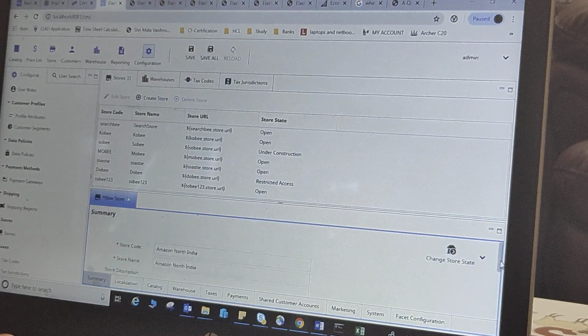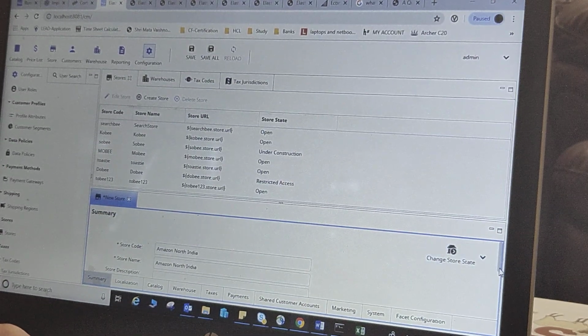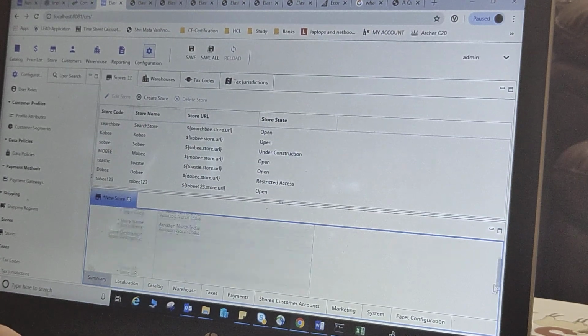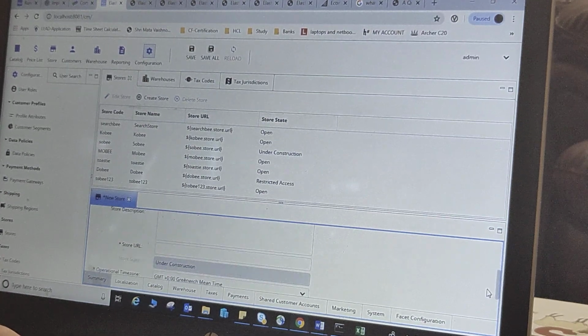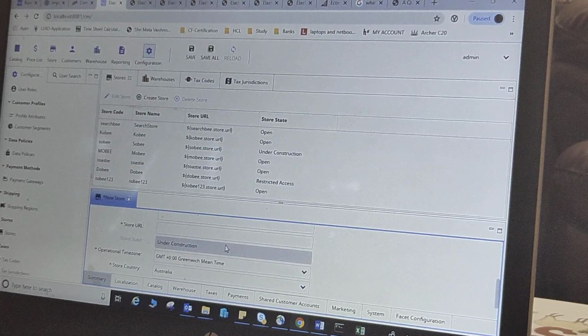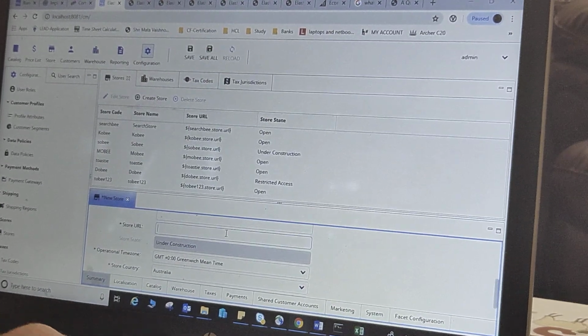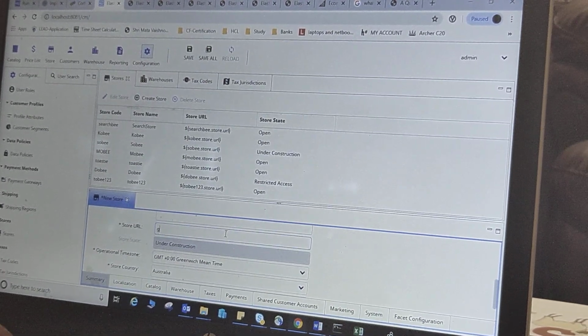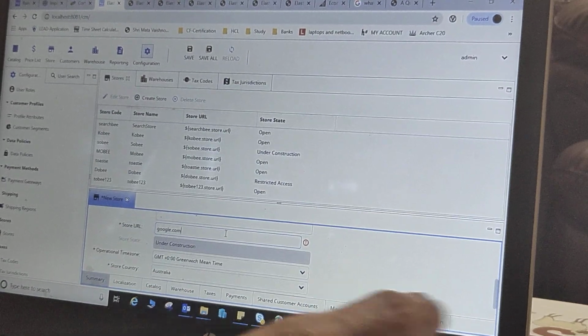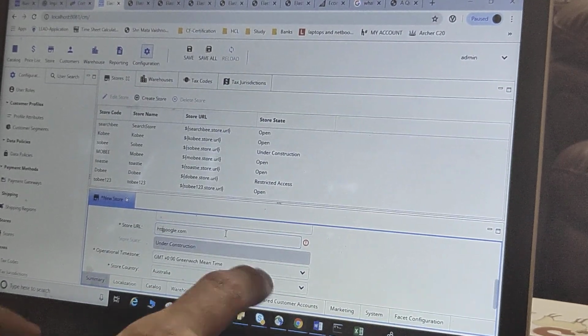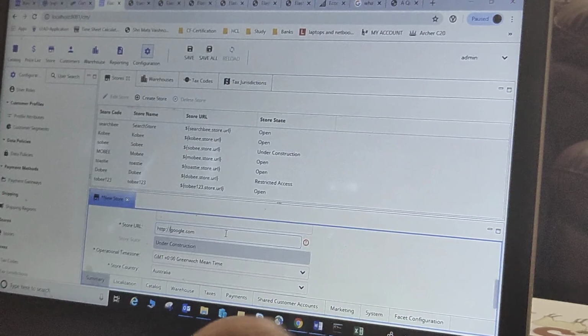So this is the change store state, meaning whether it is in construction mode or it is live, right? So you can change it from here. We won't be able to do this because we are just creating it for now. Store URL. As you don't have any URL for now, you can give google.com. It's mandatory to have HTTP before your URL. Okay.